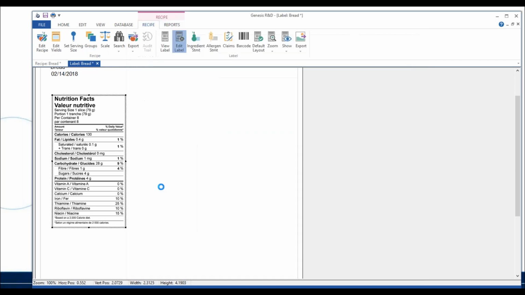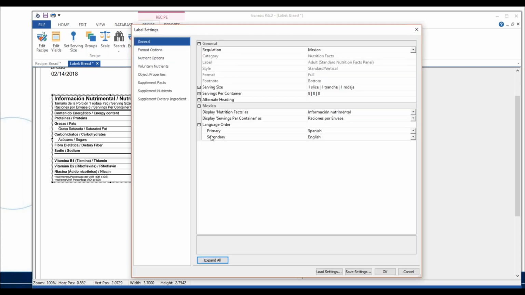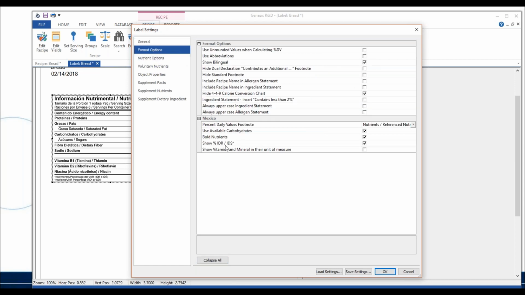And again, a Mexico label formats it properly. I've still got my voluntary nutrients, so those are showing up. But format options are driven by the Mexico regulations, as shown there.